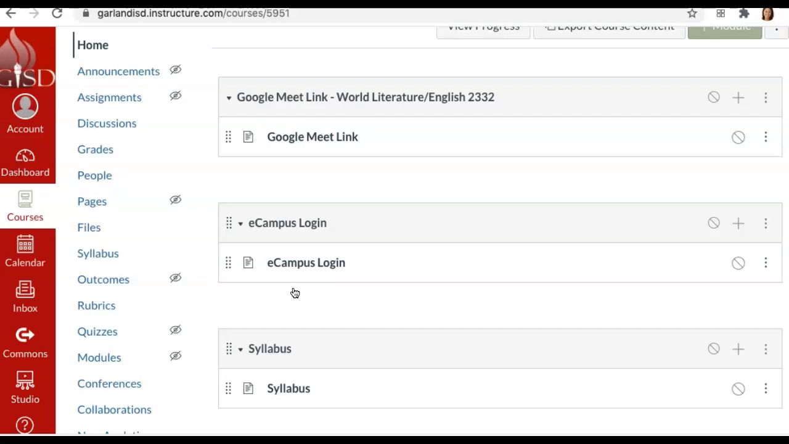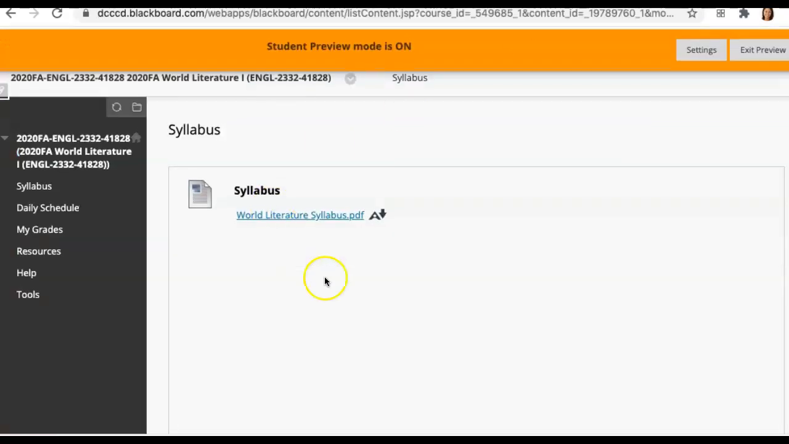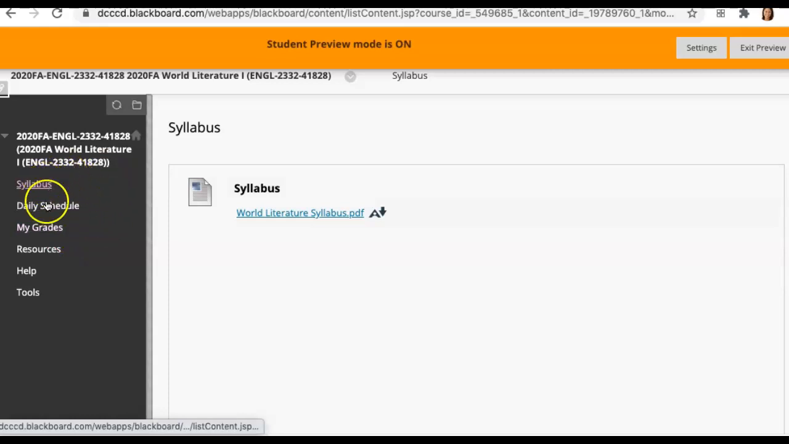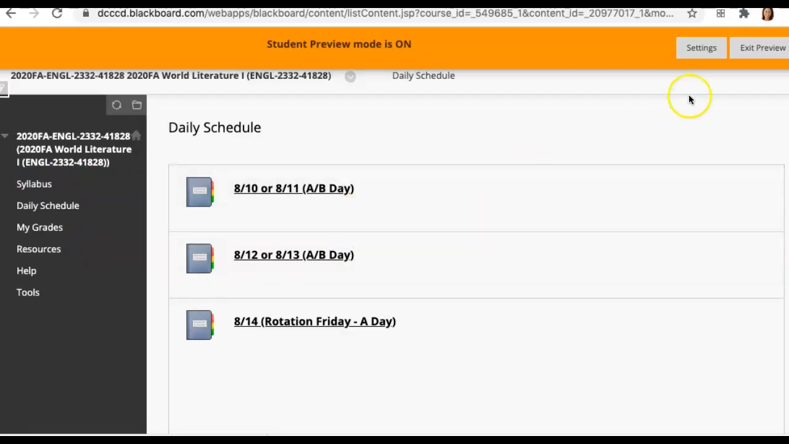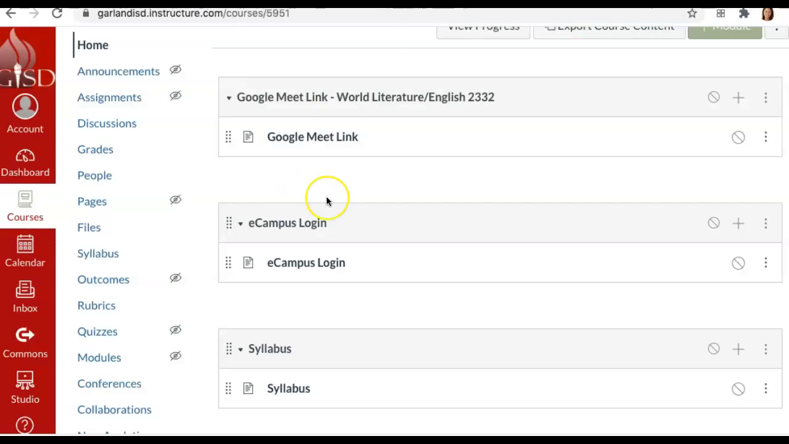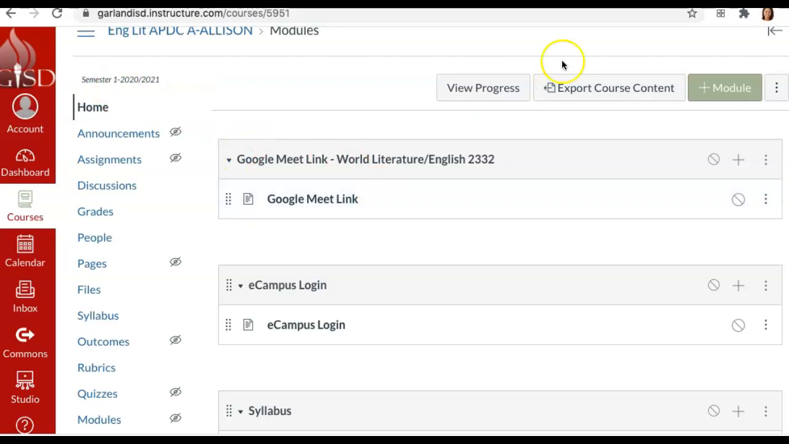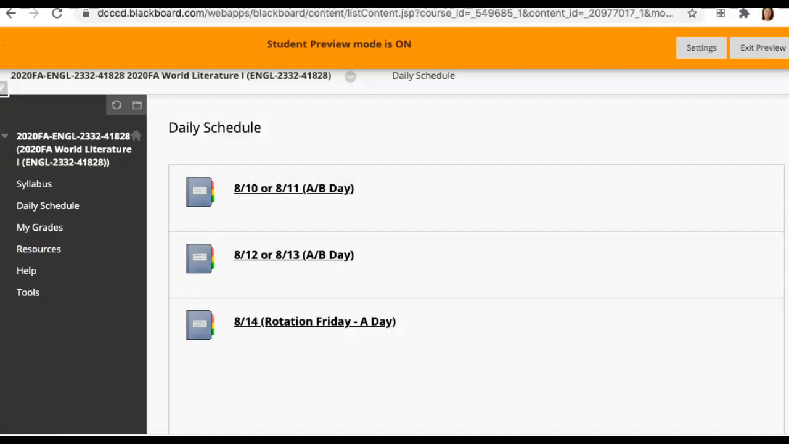I also have the syllabus in eCampus as well. Of course, I have everything in eCampus. Your grade book, I'm working on that. All the assignments, I'm working on that as well. But right now, let me go ahead and just go over here and show you what I'm talking about. Here's the syllabus. Here's the daily schedule. Okay, so you can either get here to Blackboard by entering into Canvas, or you could just go directly to Blackboard. But what I have here, okay, so this is one of my classes.